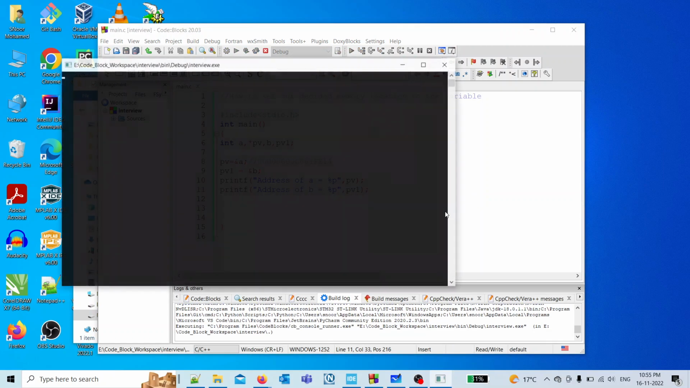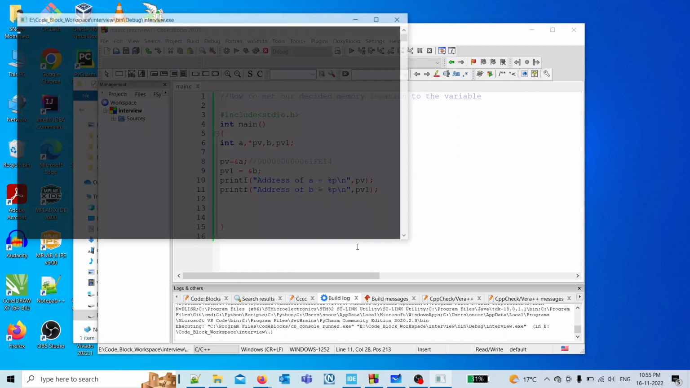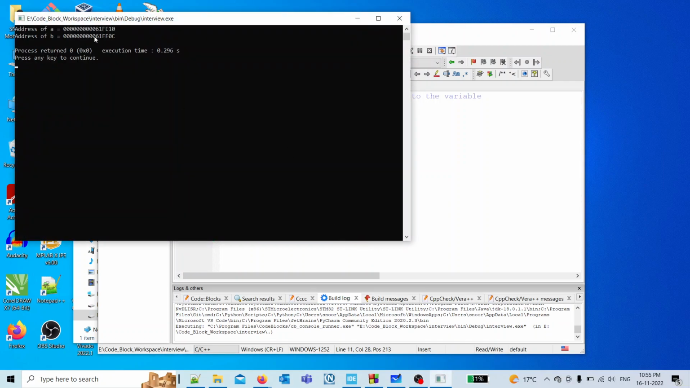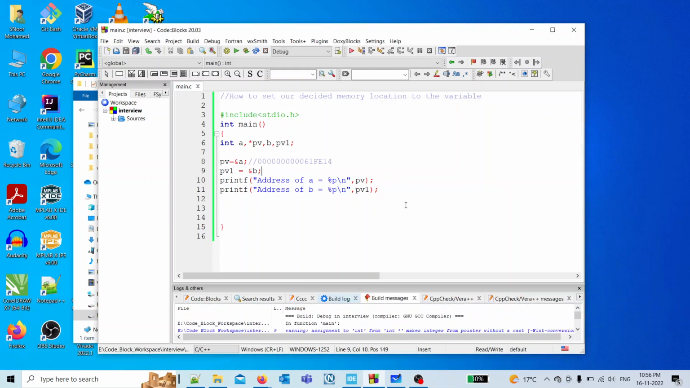Okay, so new line. Now check it. Okay, so pv holds the address of a and pv1 holds the address of b. Now we are going to assign the address to the pointer variable. Okay, let's see how to do it.